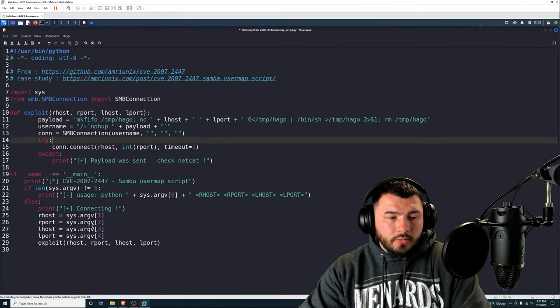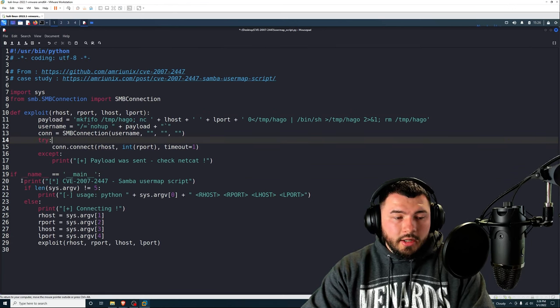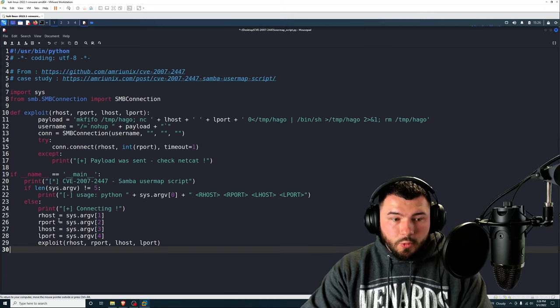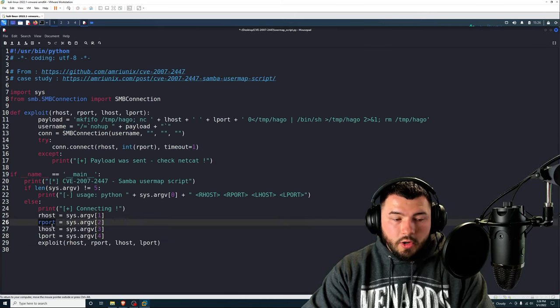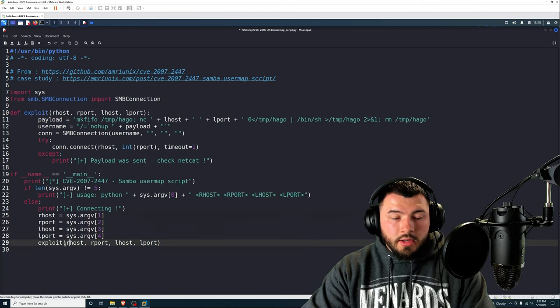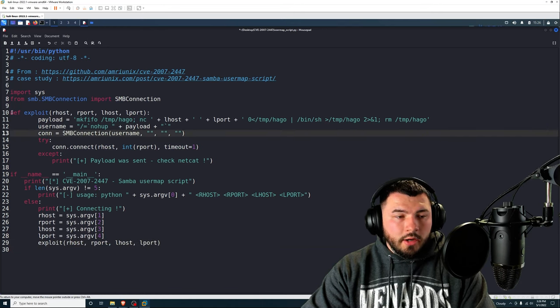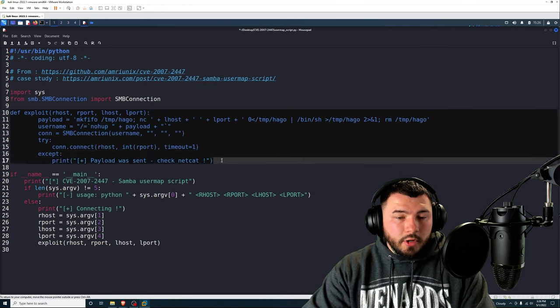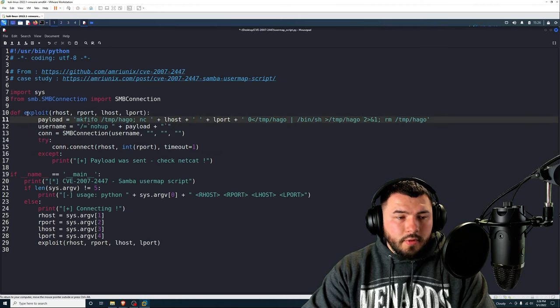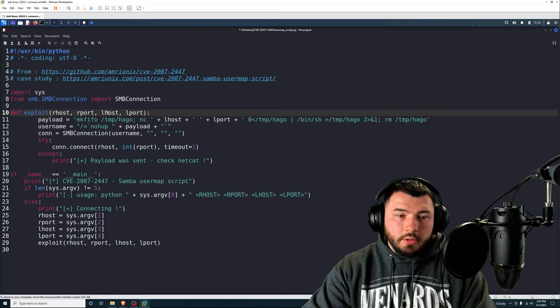So the first thing is you can see the beginning of the script is actually right here. So when you go to run the script, it asks for four arguments. So that'd be the R host, the R port, the L host, and the L port. What it does is it takes our arguments right here and passes them into a function called exploit. Now, in this function, exploit, which is right here, you see define exploit, and then it passes the R host value, the R port value, the L host value, and the L port value at runtime into this exploit.